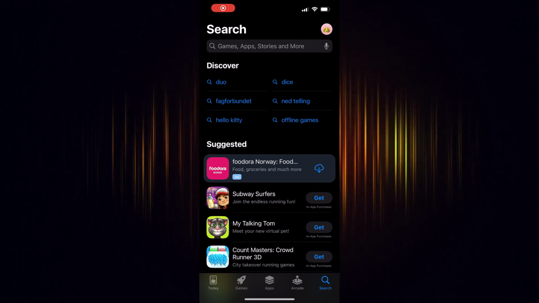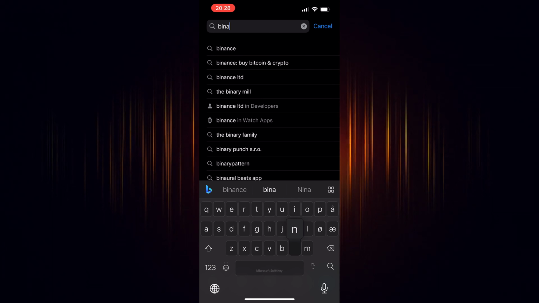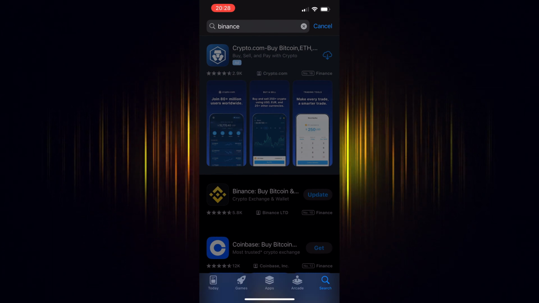In this video, we're going to show how to buy Memecoin in the Binance app. It's a straightforward process, but you'll need a Binance account to start.